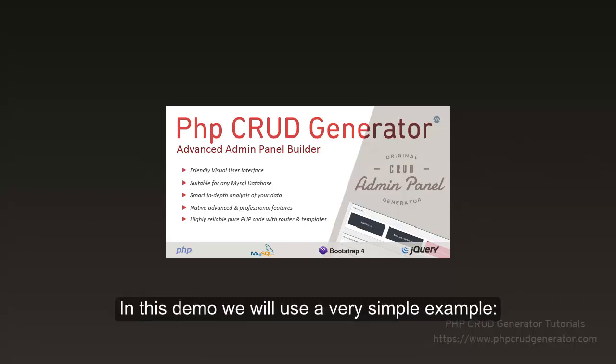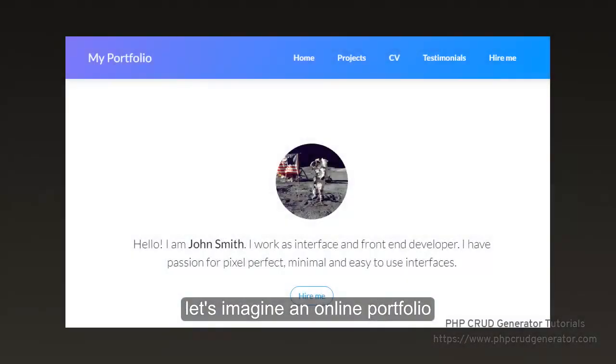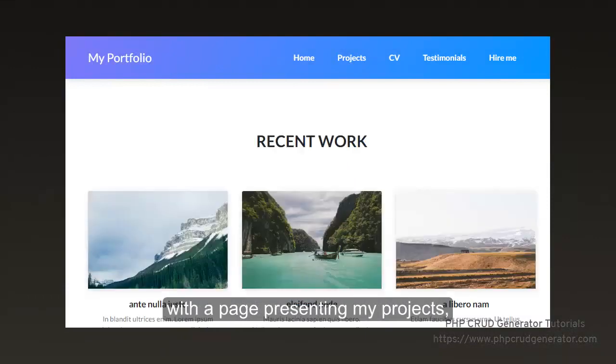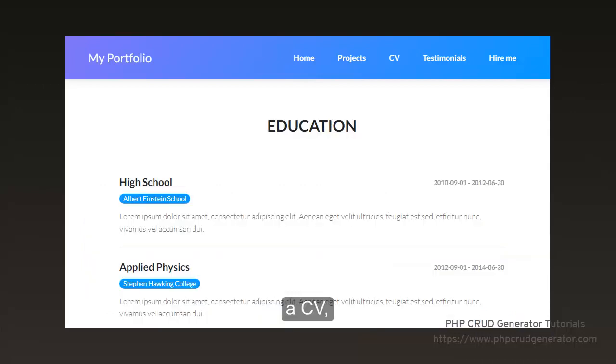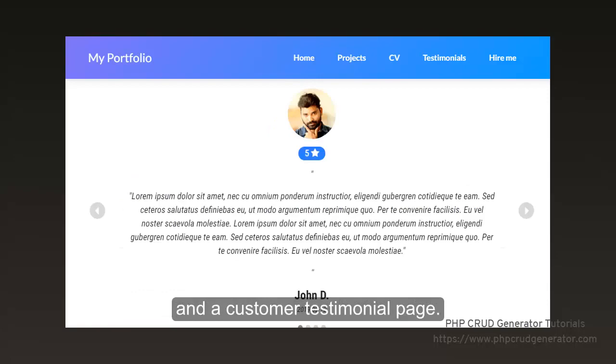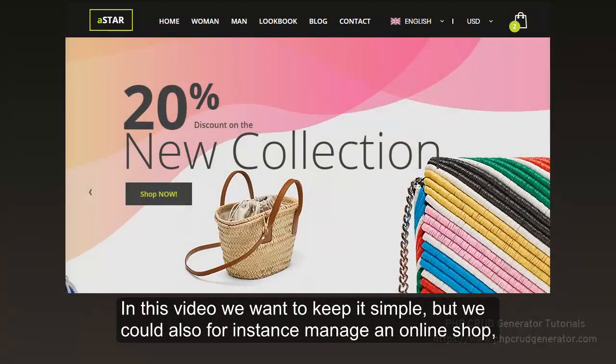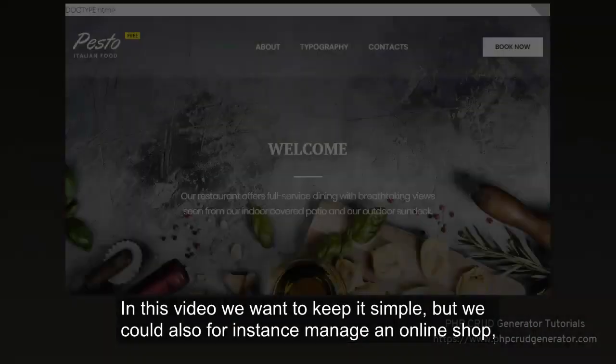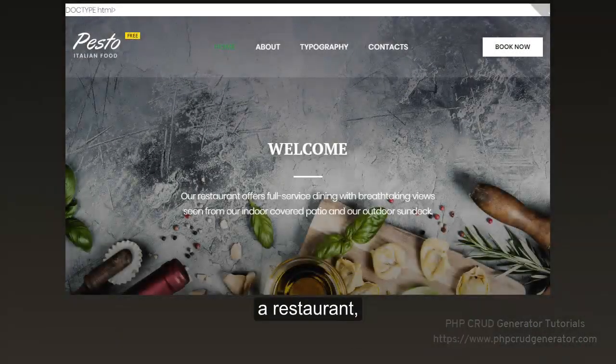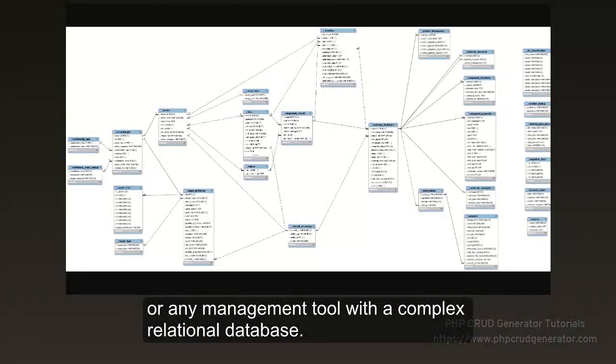In this demo, we will use a very simple example. Let's imagine an online portfolio with a page presenting my projects, with a CV as well, and also with a customer testimonial page. In this video, we want to keep it simple, but we could also, for instance, manage an online shop or a restaurant or any kind of management tool with a complex relational database.